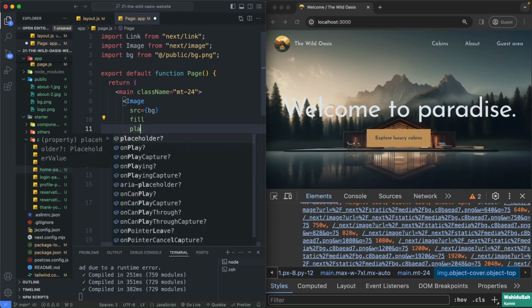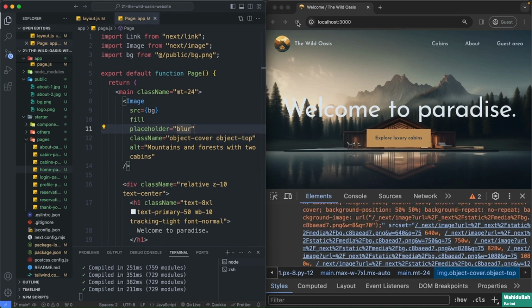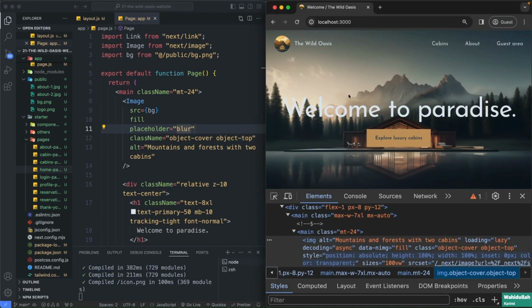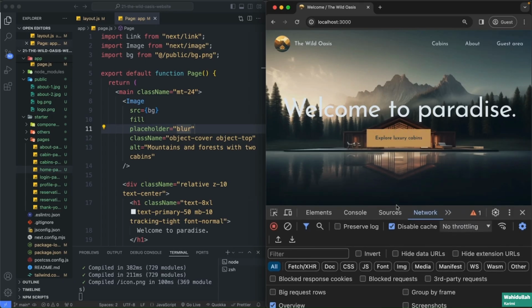Let's keep going because we can actually do some more stuff. So we can do placeholder, and here we can specify blur. And this only works with images that are statically imported. And so now, as the image loads, we will see here this image blurred. So that's not really visible right now. Maybe it won't. So that happens very short. Maybe we can simulate this here with throttling. And yeah, so see how the image is basically blurred, and then at some point it loads and shows up in its original size and glory.